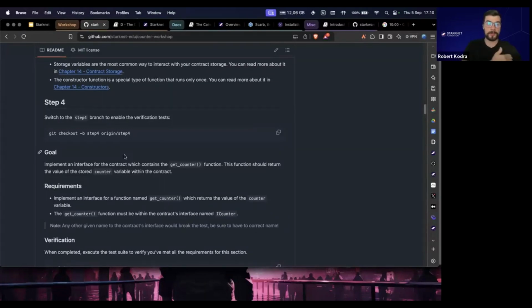And again, we'll do step 4, step 5, and step 6, and then we'll deploy the contract, and we'll analyze what's left. And you'll see that every step will gradually increase a little bit in difficulty, but also teaches you new concepts.